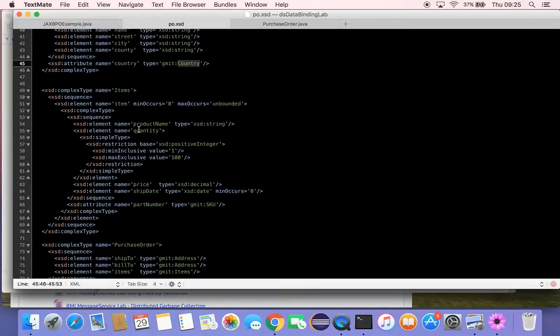Anyway, the item itself is a complex type that consists of a product name, which is a string, a quantity, which is what? It's a positive integer with a minimum value of 1 and a maximum value of 100. A price, which is a decimal, a ship date, which is a date, and a part number, which is a SKU, the stock keeping unit that we have mentioned up above.